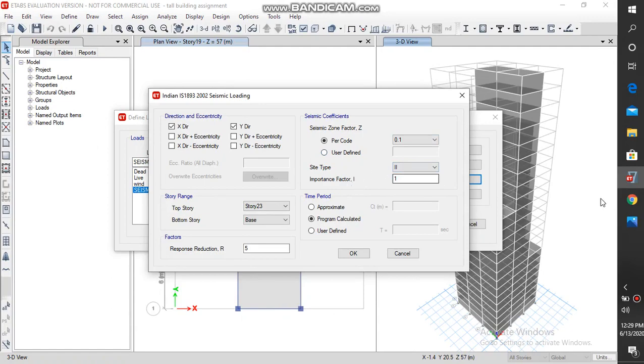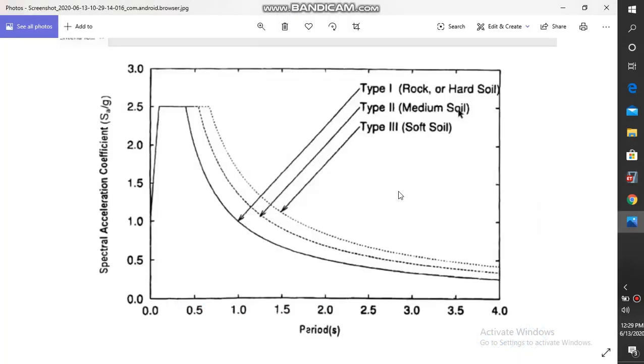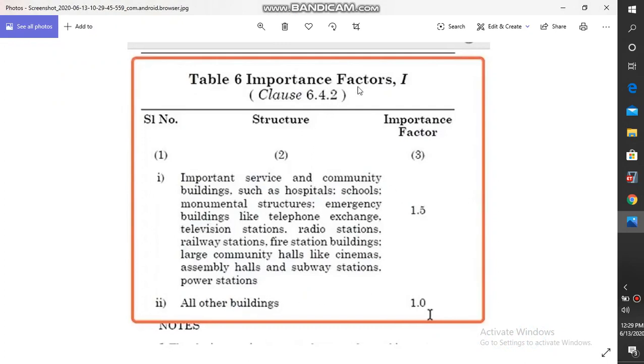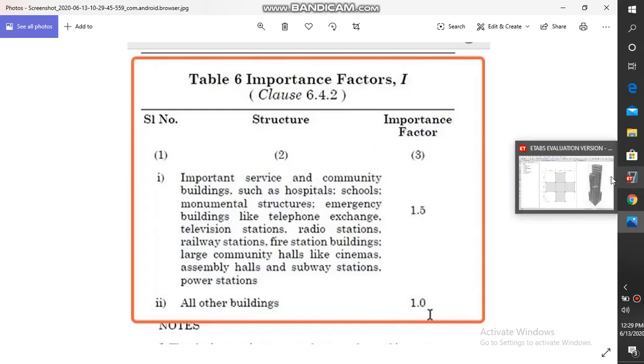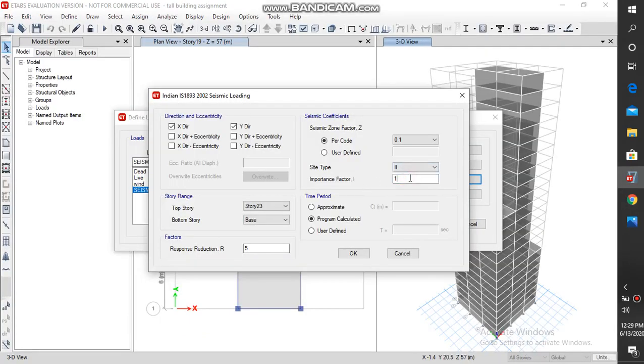Now the other factor is the importance factor. Again, let's have a look at the IS code. When it comes to importance factor, we have two values. Let us consider that this building is for residential purpose; the value will be given as 1. For example, if the project is a railway station, school, hospital, etc., then the importance factor turns out to be 1.5. Now let's assign it. It was 1, right? Yeah.